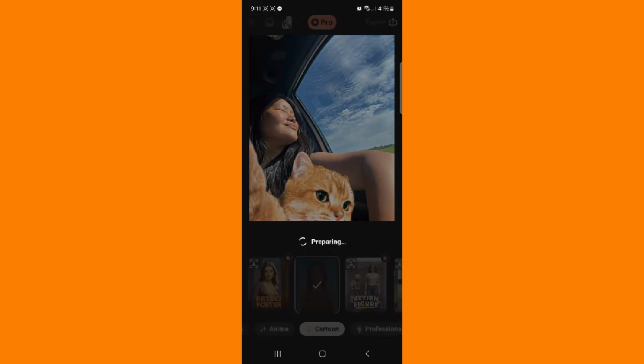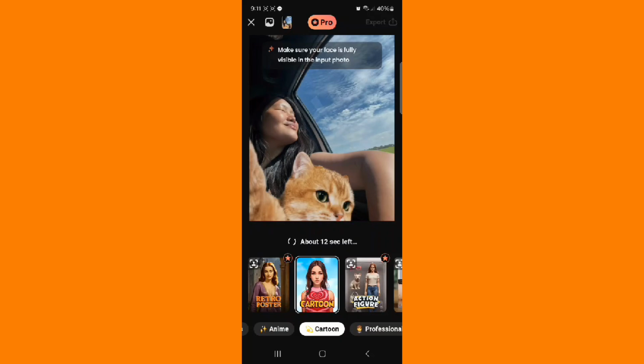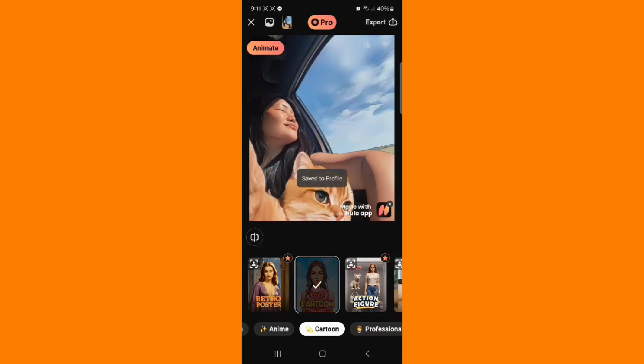Step 4. Hit generate and wait a few seconds while Hula creates your video. It will auto-generate visuals, voiceover, music, and transitions based on your prompt and style.